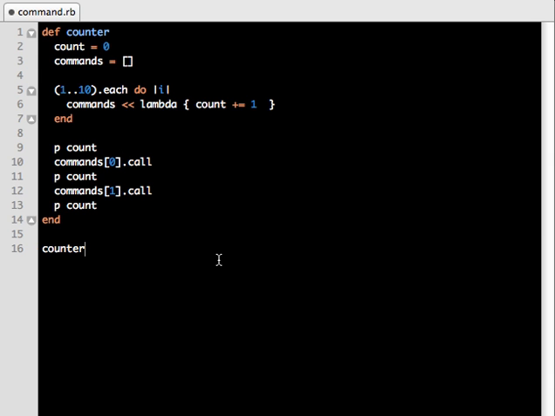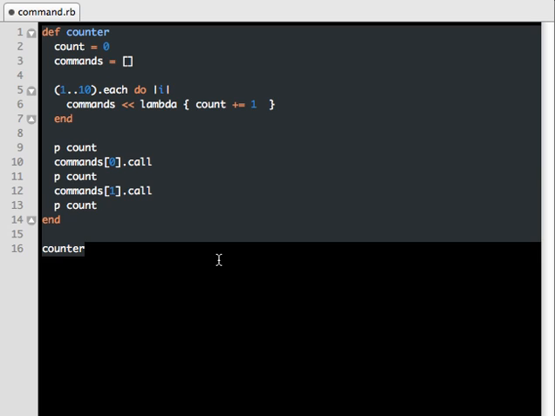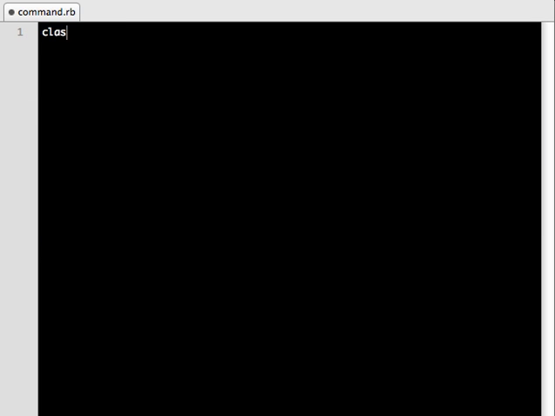Okay, let's see one more example of the command pattern in action. And one of the things we mentioned in the intent was being able to queue or log requests and support undoable operations. That's what I'll illustrate in this example.